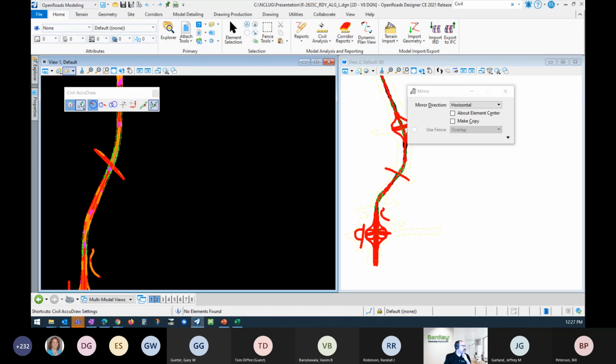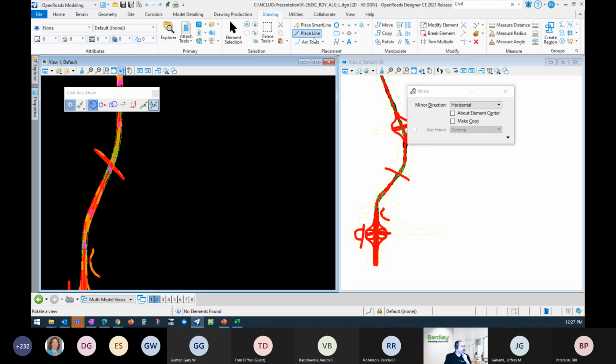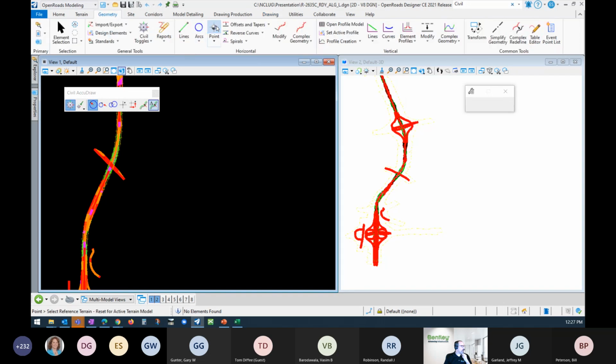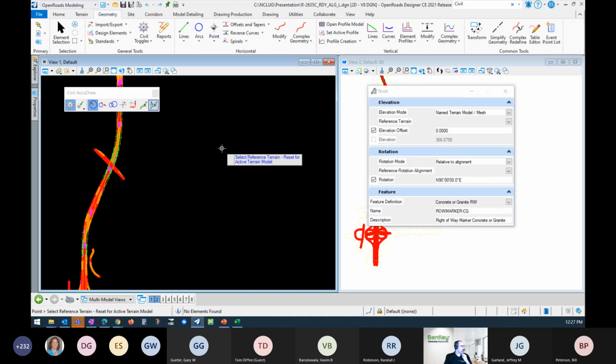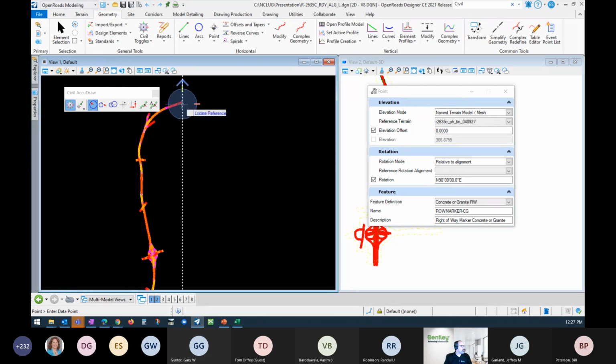So Civil AccuDraw is going to work with the different geometry tools. You can have horizontal geometry, you can have vertical geometry, you can use it with your regular drawing tools, but these will not place civil elements. I'm just going to use place point. We talked about this a little bit earlier today. Somebody had asked about placing points. If I go through the prompts here, I'm going to reset for my active terrain and set an elevation of 0. Pick my alignment for rotation. But I can see it's looking for distance and direction because that's the mode that I'm set to.